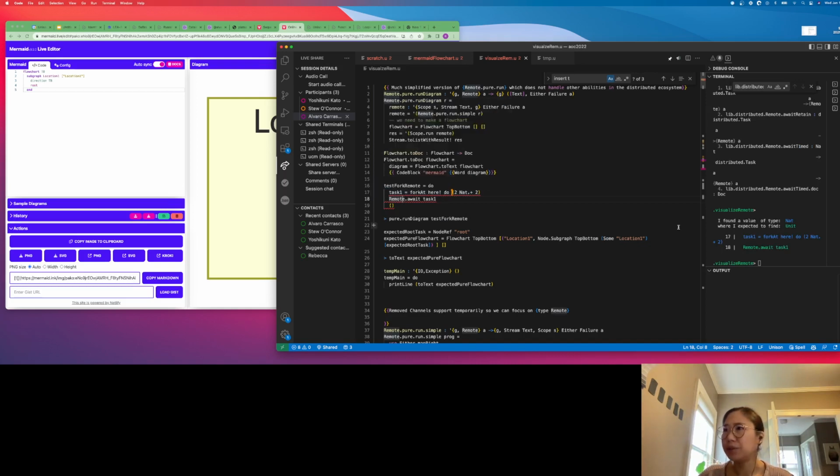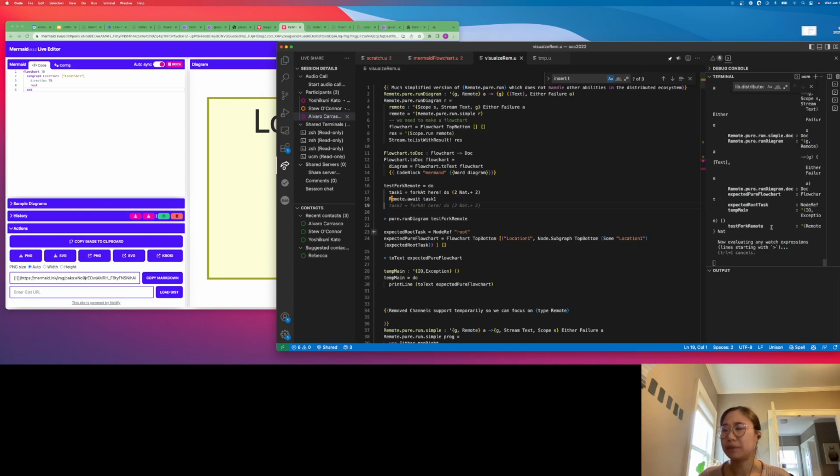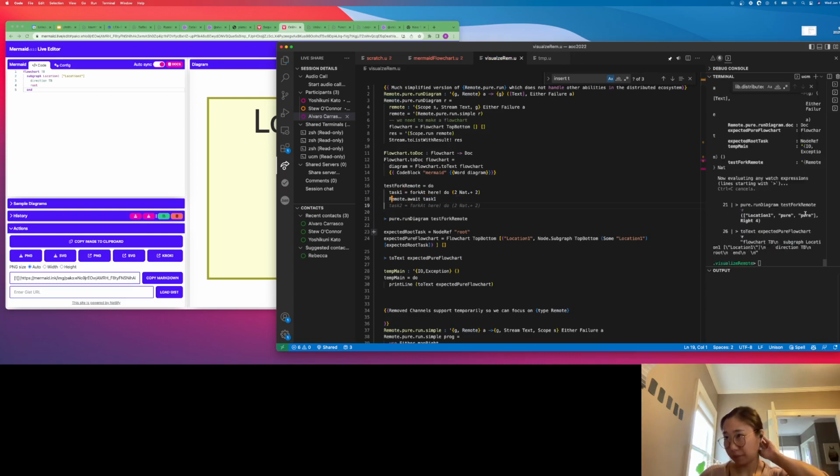Get here. I found a value of type nat where I expected to find unit. You have to ignore that result if you're just going to throw it away. Okay. I'm fine returning the actual nat. That's fine. And now I get two pures because we have two tests as exiting.